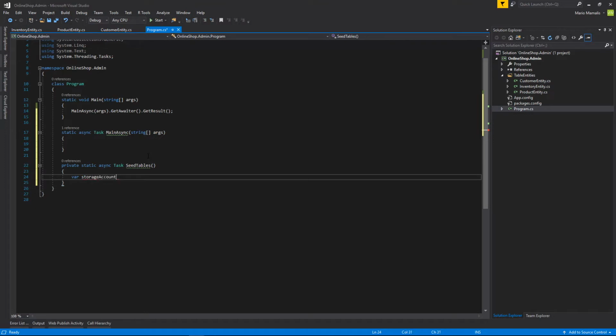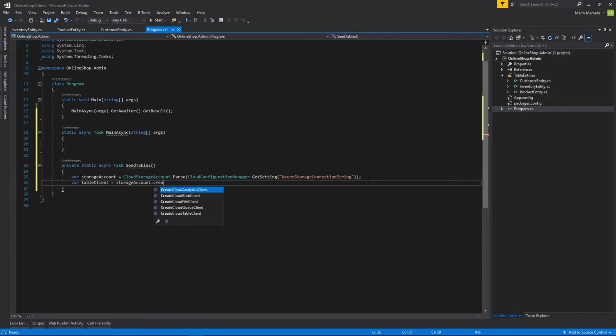We will need a storage account object to connect to our storage account. Here we're using the NuGet packages that we installed before. And we will need a table client in order to be able to interact with our tables. The storage account connection string, we're going to retrieve it later from the Azure Portal.